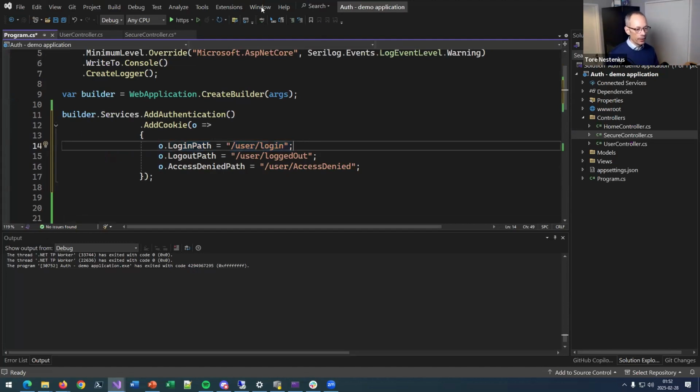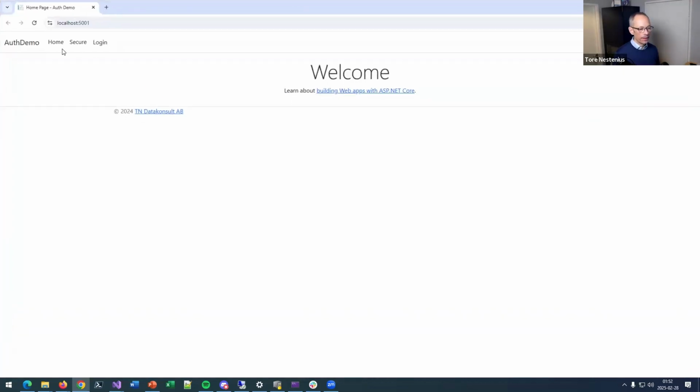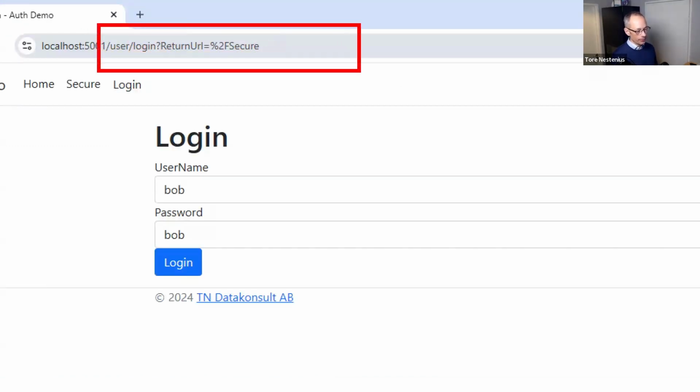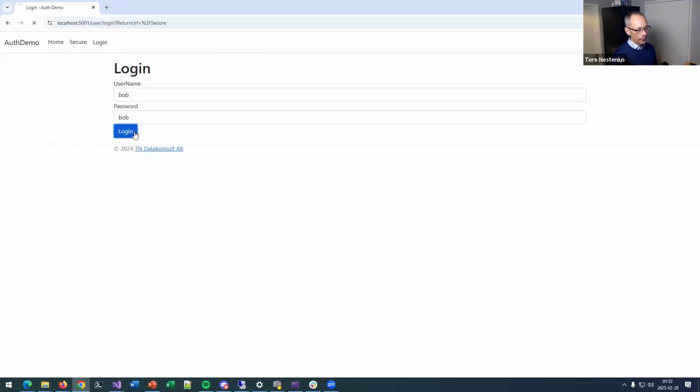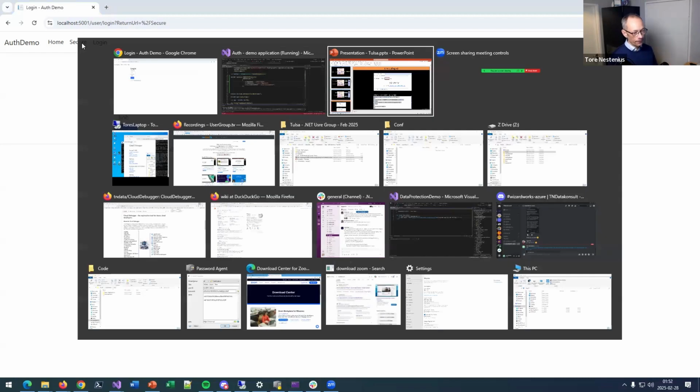So if we now were to run this application and we try to go to the secure page, we will see the following. I just need to move the browser here. So we'll go to the secure page, and we will be redirected, as we see here at the top, to the login page. All is good. We will fix the login form in a bit, but for now, it's pretty good. When we go to this secure page, we are challenged and the user is redirected to the login page. Okay, I hope that makes sense.